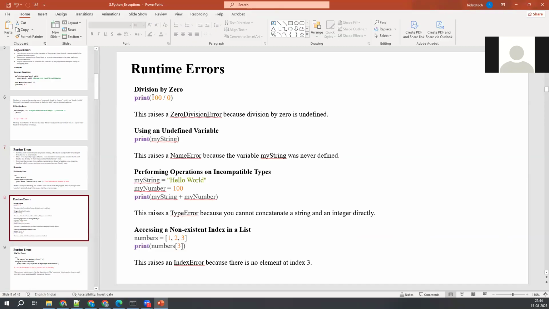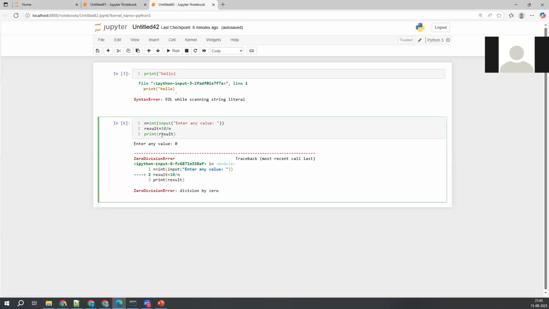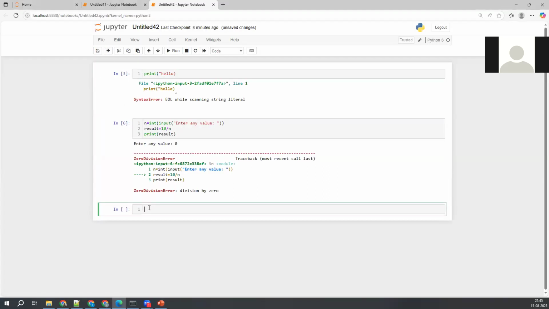Let's say I'm trying to print... division by zero error we have already seen, right? Just now. Let's say I'm trying to print a variable which does not exist. You guys know many times we got this error while executing the program. Okay, let me try to execute that. So my string is a variable in print, but I did not define this variable anytime.